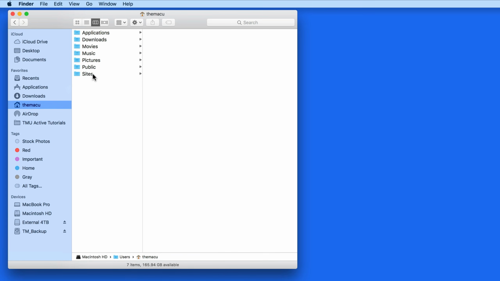Finally, we have the Sites folder. In here, you can actually add websites and serve them to your local network. This means other computers on your same Wi-Fi or wired network are going to be able to go to your Mac's IP address in a web browser and view the website stored in this folder.